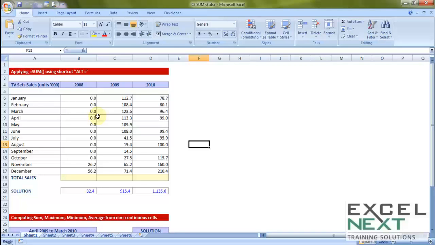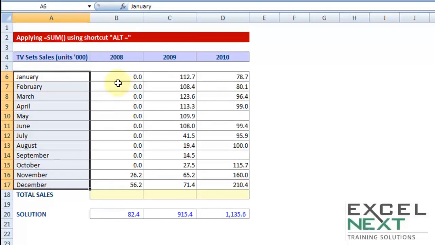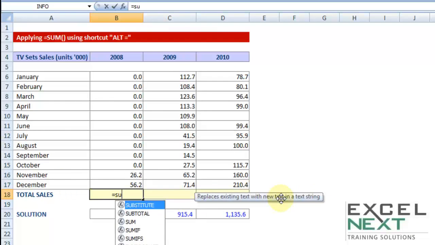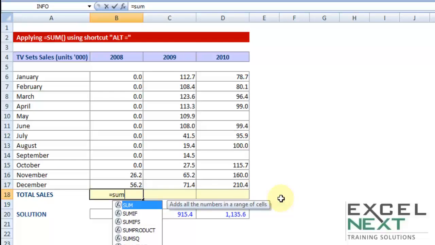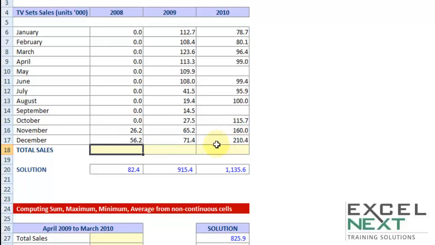So let's take an example to illustrate the formula. Now if I have January till December total sales for the next 3 years, 2008, 9 and 10, quite often we use the sum formula. Now in 2003 you had to write the entire formula, equal to sum bracket open, but there's something new in 2007. Let me optimize the window, more clear.